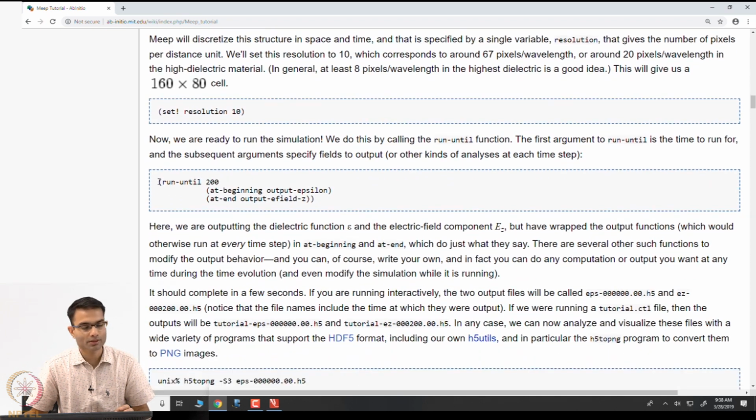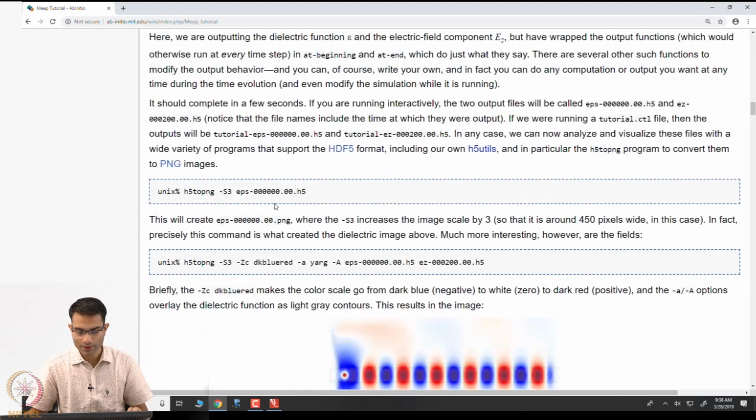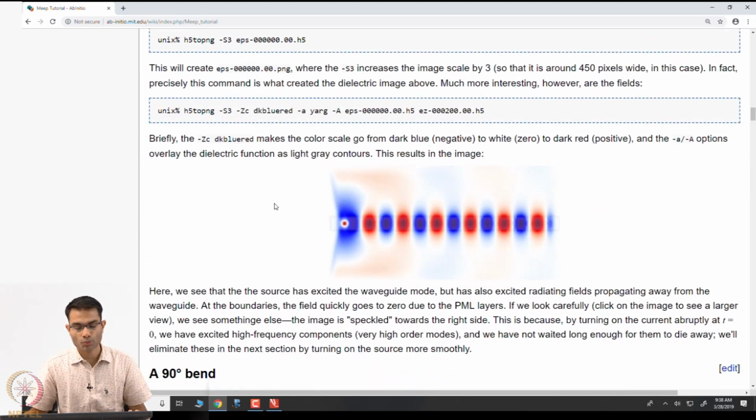Okay. Then finally, you have to tell the simulation how long I want it to run. So, you say okay 200 time units, some more commands are given to output the fields and all of those things. Okay. This is what the output of the simulation is at the end of 200 seconds. This is what the fields look like, right.